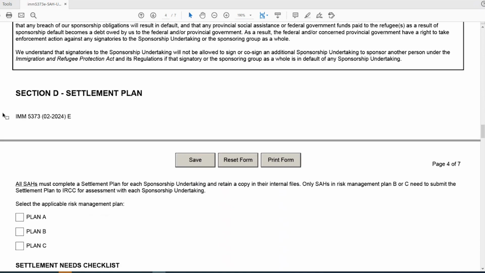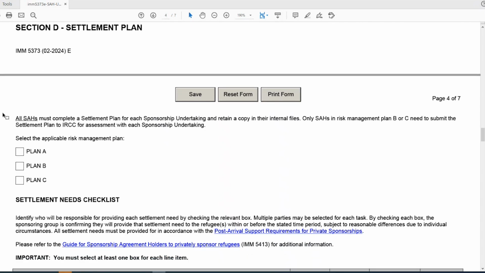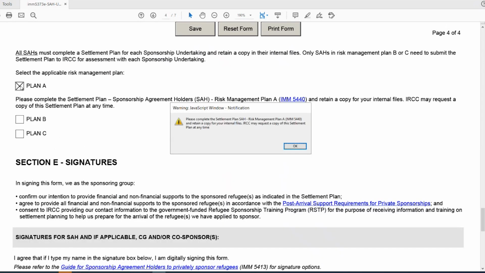Now, under Section D, the settlement plan, because you are a SAH that is following Risk Management Plan A, you would need to check Plan A here. When you do so, you're going to get a warning here indicating that you must complete the separate settlement plan form. So it is the settlement plan form number IMM 5440.